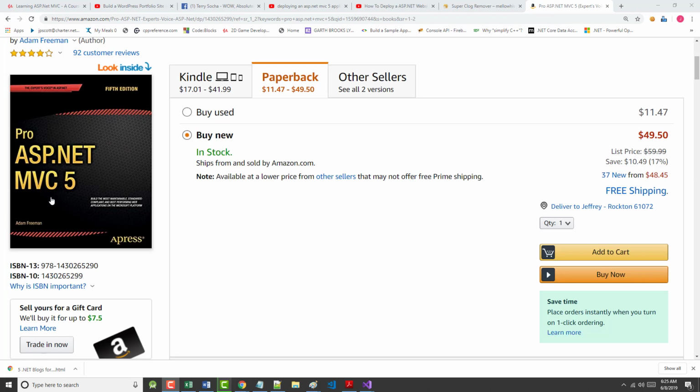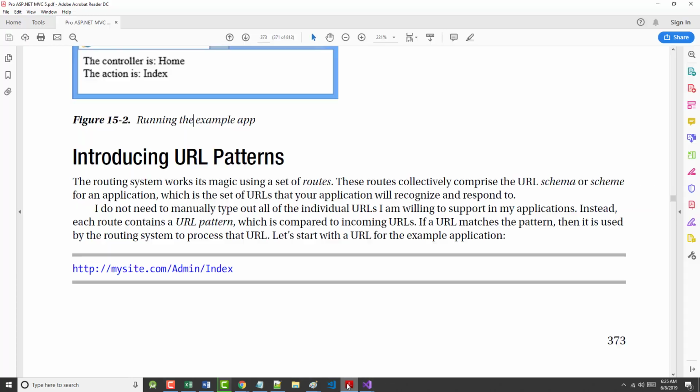That textbook is Pro ASP.NET MVC 5 in an Apress text by Adam Freeman, and I'm starting to work my way through Chapter 15 of 27. So I'm on the bottom of page 373 talking about URL patterns.